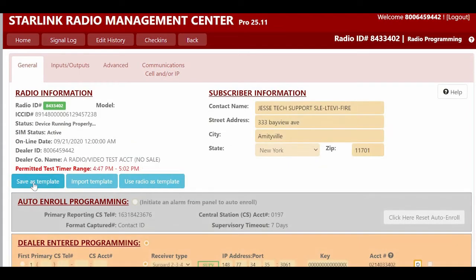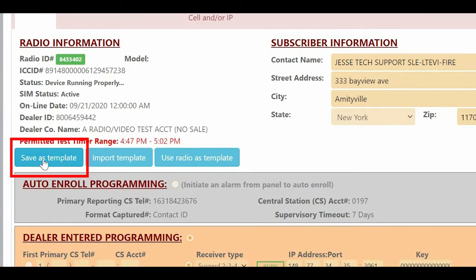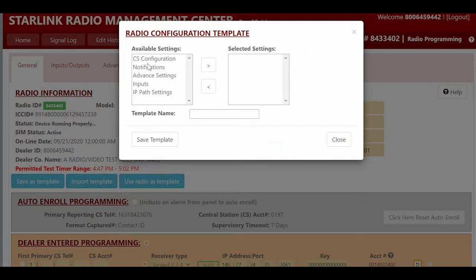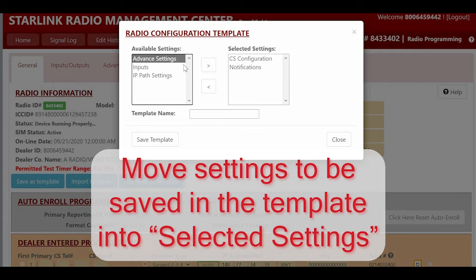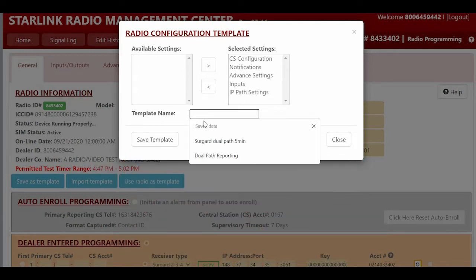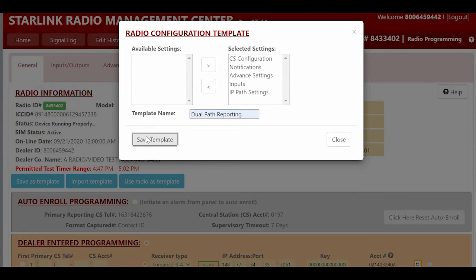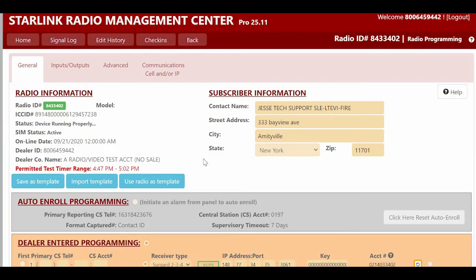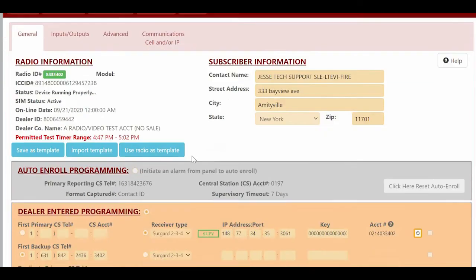So back on the general tab, we're going to click Save Template As. Move all the options over that we want to save, all the areas. You should always move them all over. We're going to pick the template name. We're going to call this one Dual Path Reporting, and then click Save Template. Now, this radio will be used as basis for all our dual path reporting radios that we want to have these options in.